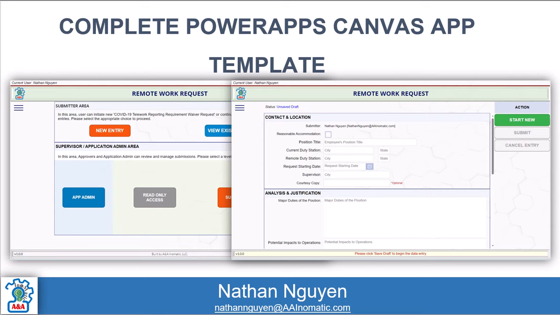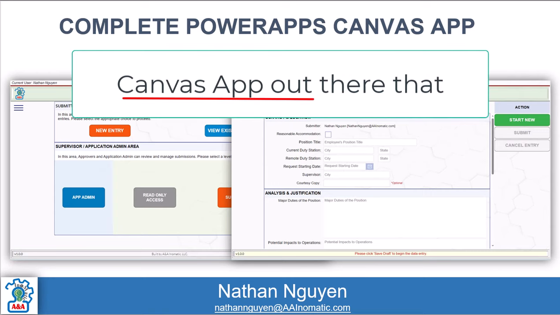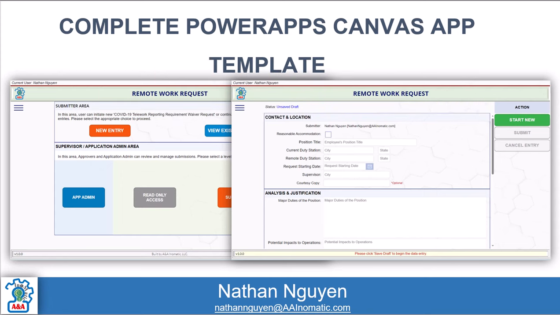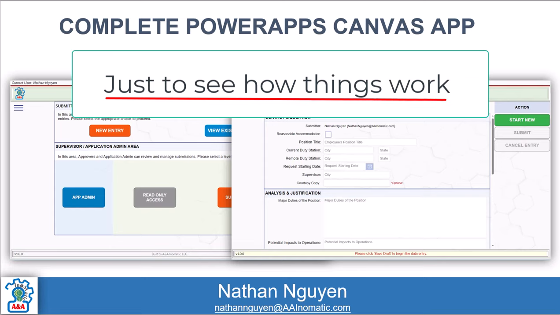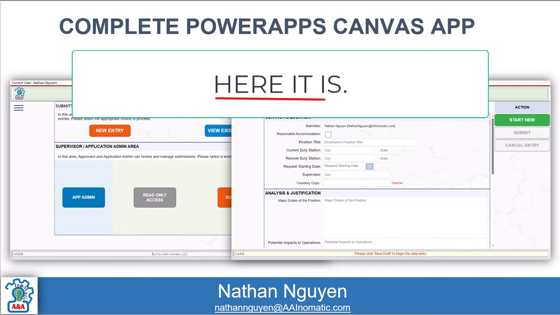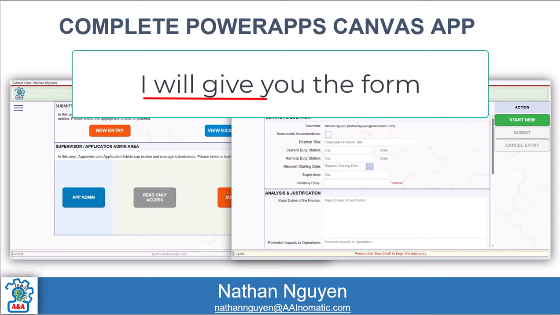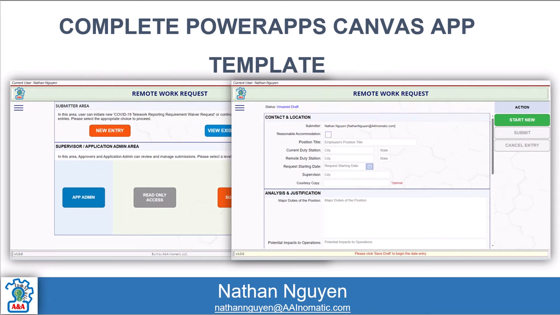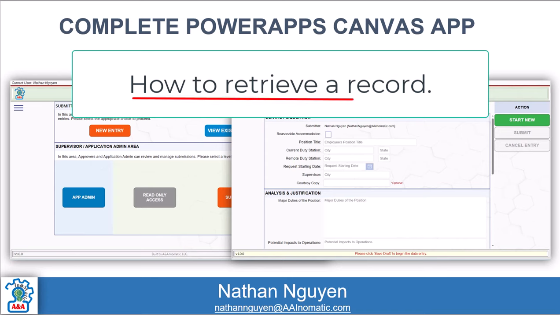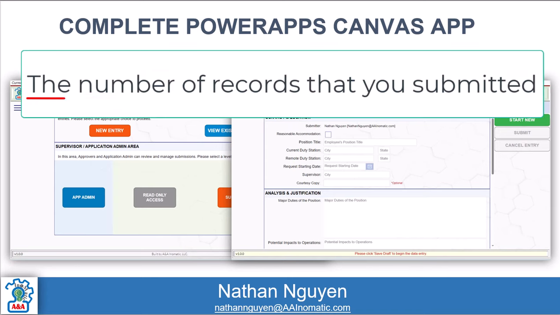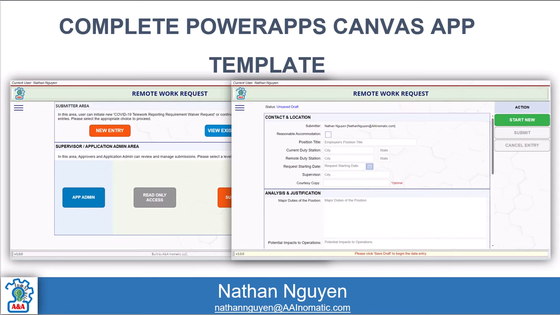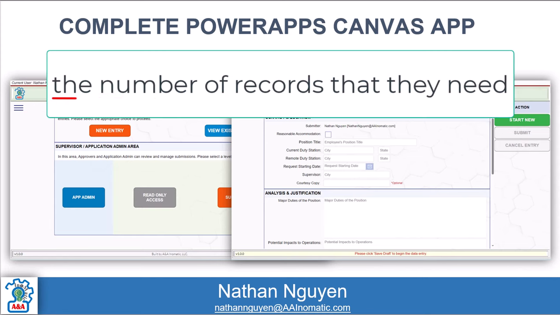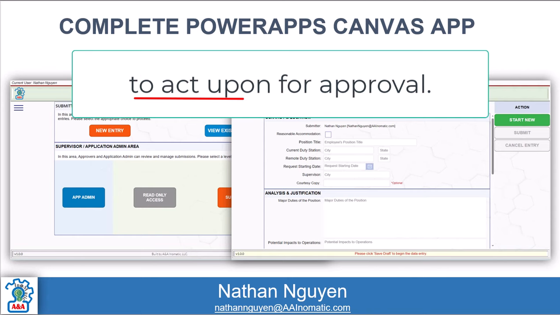When I first started, I wish there was a complete Canvas app out there that I could download, with instructions for me to create the tables, connect everything, and see how things work from A to Z. Well, here it is. I have completed that. I will give you the form, how to save to a SharePoint list, what type of list, how many data fields you need to create, what type of data fields, and then how to retrieve a record upon submission, how to find out the number of records that you submitted, and how your manager can find out the number of records they need to act upon for approval.